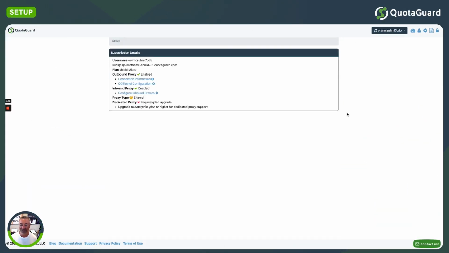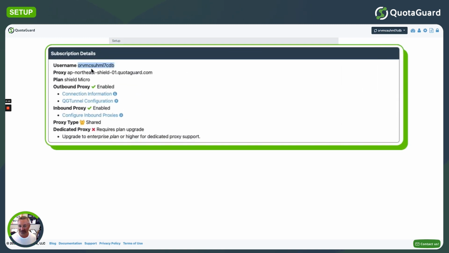So setup, this is going to show you what your subscription details are. You have another instance where you're getting your username. It shows you what proxy you're on. If you need to change proxies, you can always write us and we can do that for you. If you're looking for latency issues and you want to switch a proxy to somewhere that's more physically close to the location where your traffic is passing, that can always be helpful.